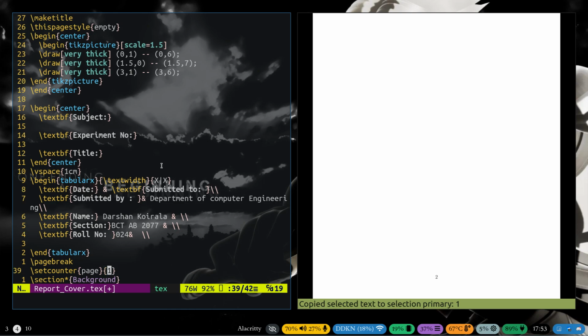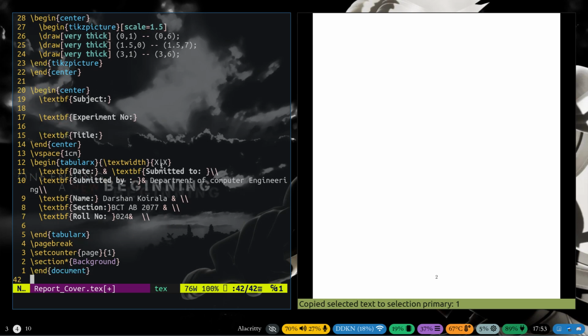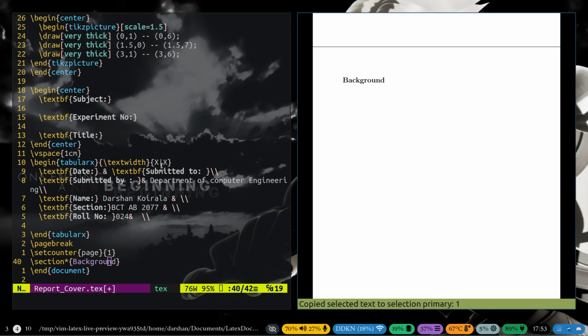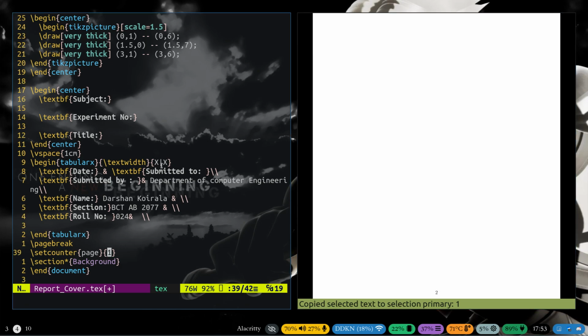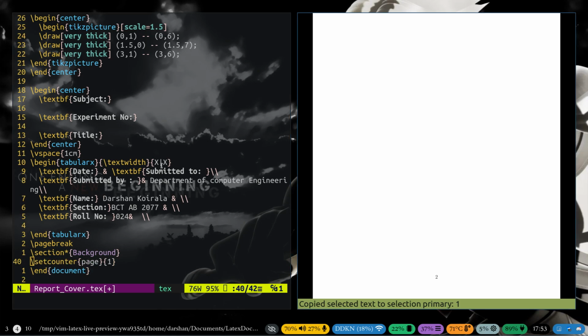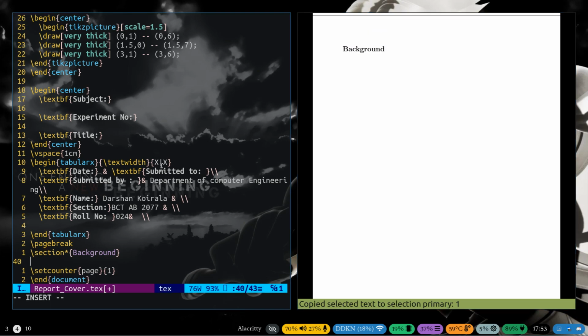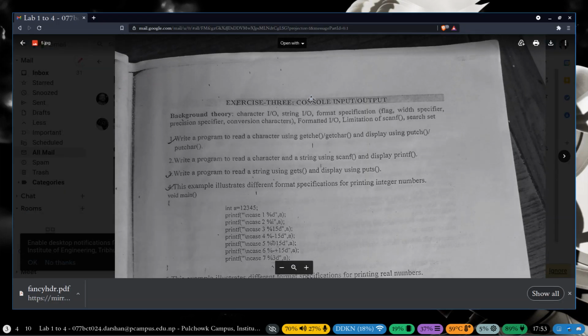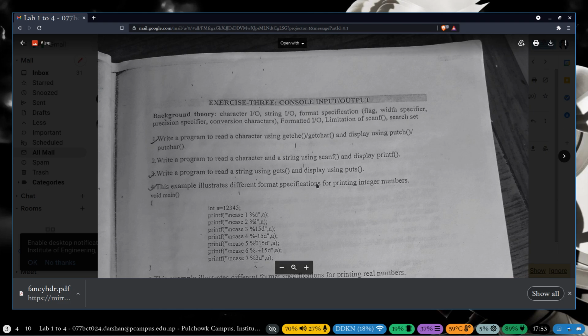Why is it not working? Set counter page to 1. I do not know why it is not working. But yeah, I think I have to place it right there. Is it? Yeah. Okay. Now section background. Alright. So there is something called background here. What I have to write is about character input output, string input output, format specifier, flag, and everything.